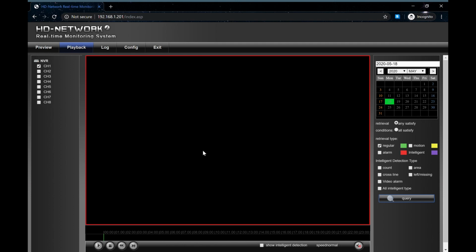There is no way currently to download your footage from the Flash version of this onto your computer. You need to use the desktop software, the VMS software, or you need to plug a USB stick directly into the device and use a screen connected to it to back up your footage.